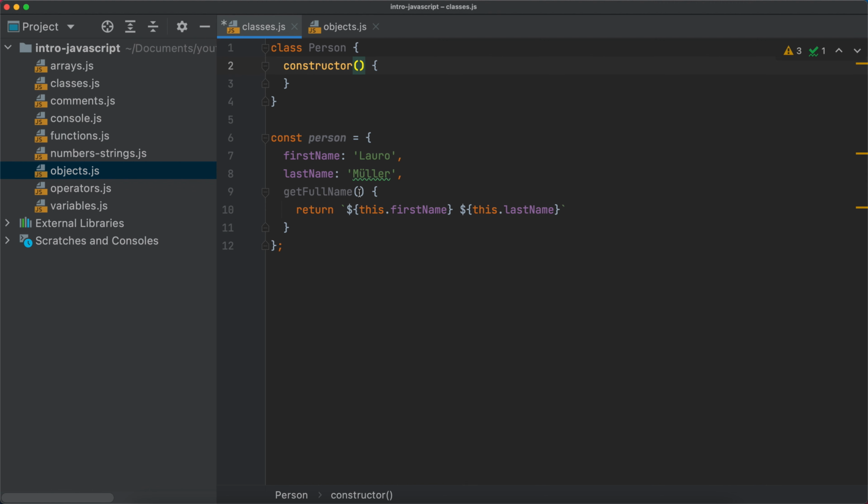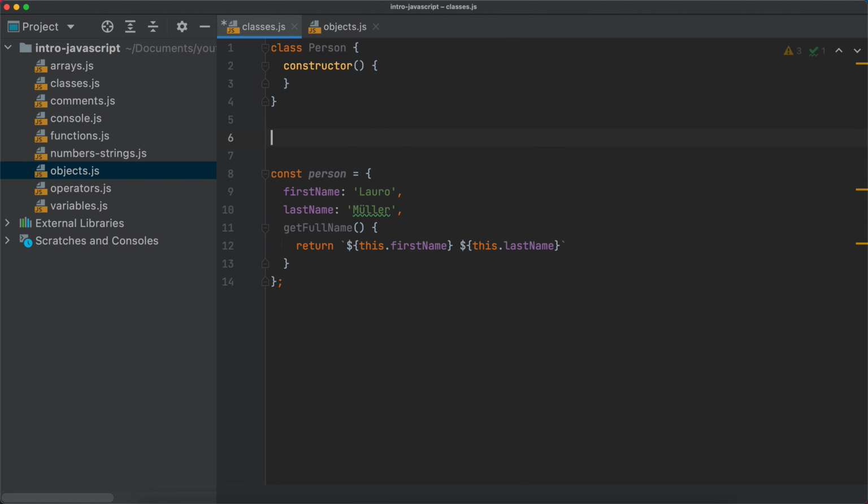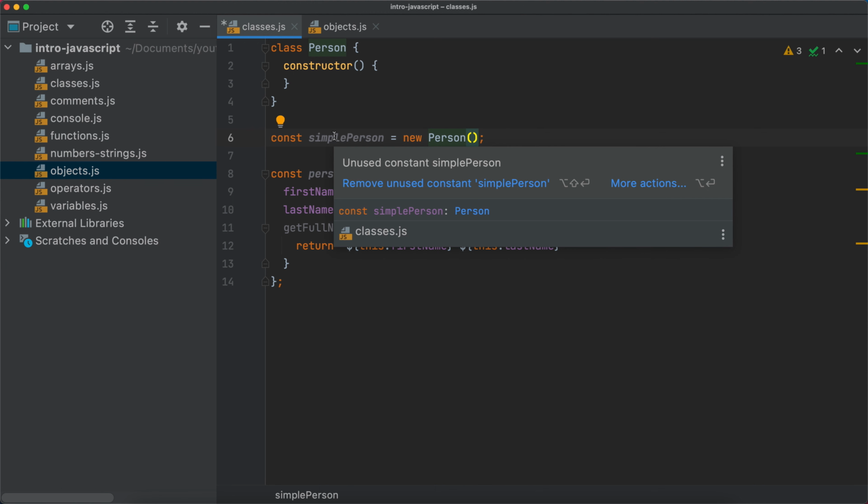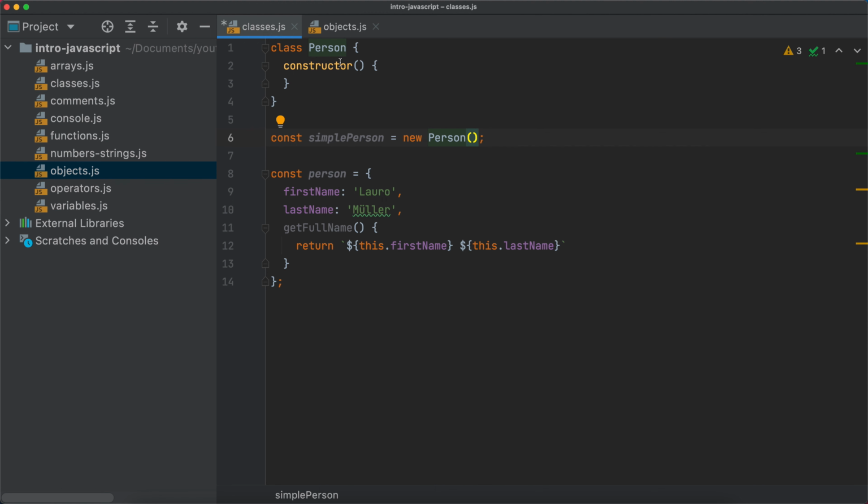So here, how do we create a new person? Well, let's leave it like this for the moment. We will see now that we can create a new simple person, right? A simple person here by simply calling new Person like so. And then we have a simple person here. Now, simple person is an object of type, or of class, Person. It is an instance of this Person class, right?